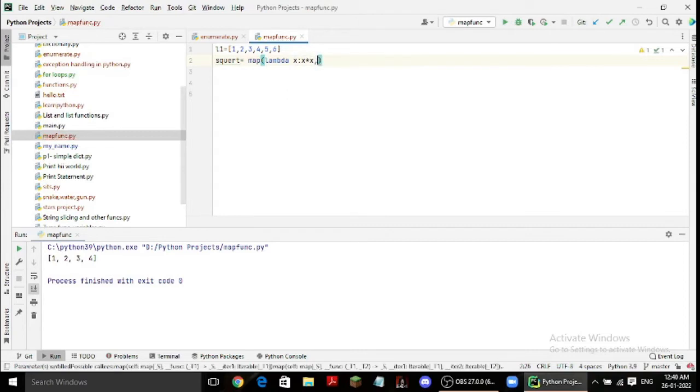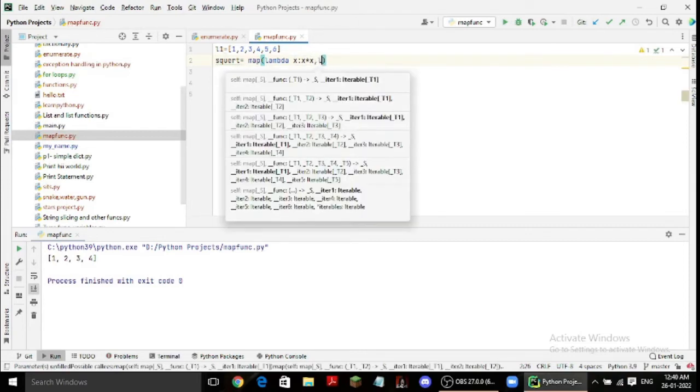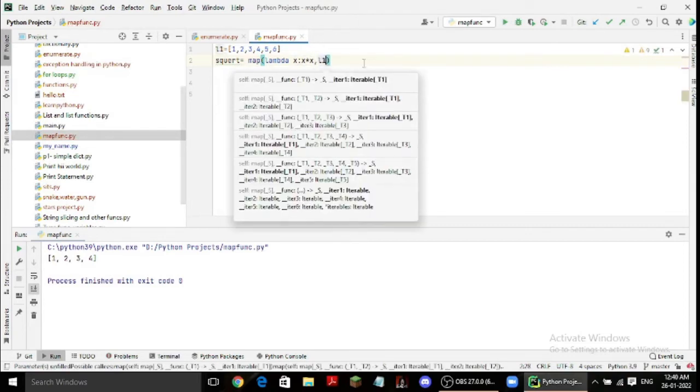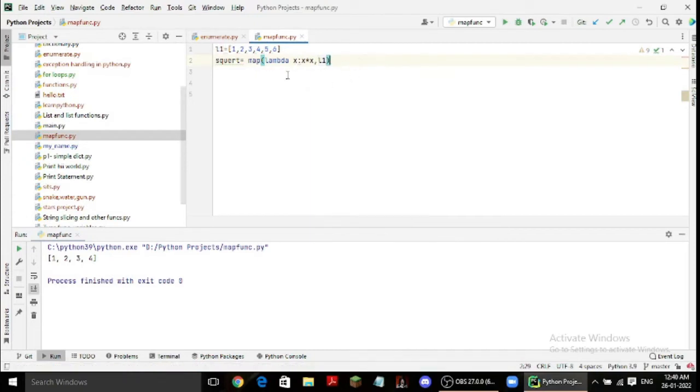And now we have to put the iterable. Okay, now what it will do, suppose we have given x, now we have given the iterable list, so there it will go at 1. So 1, if we put in the place of x, 1 into 1, it will give output as 1. And so on the function will run.